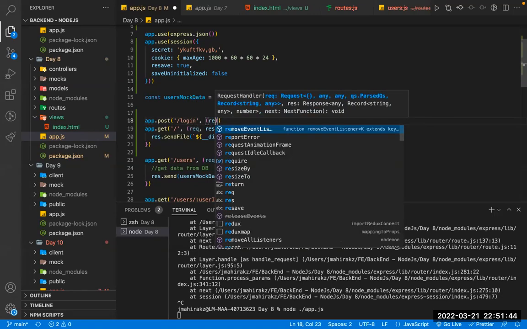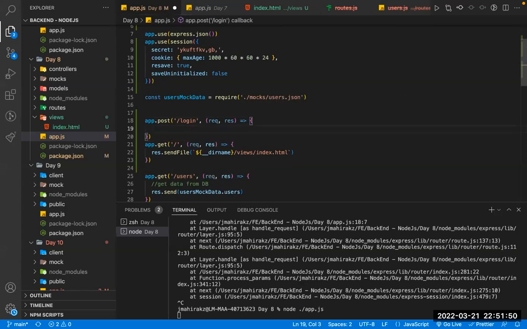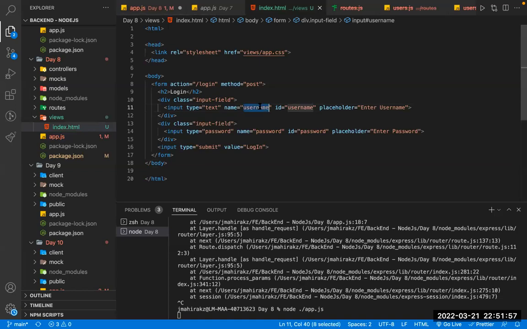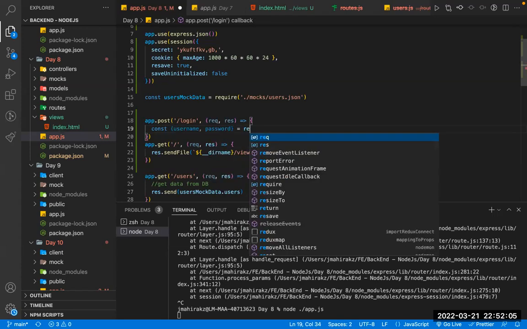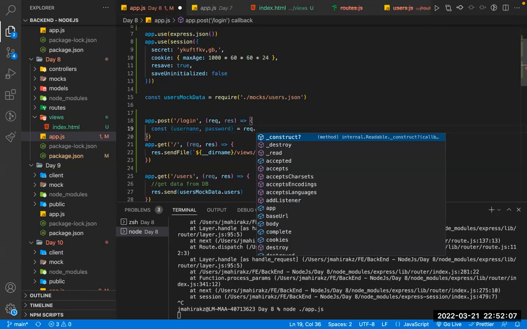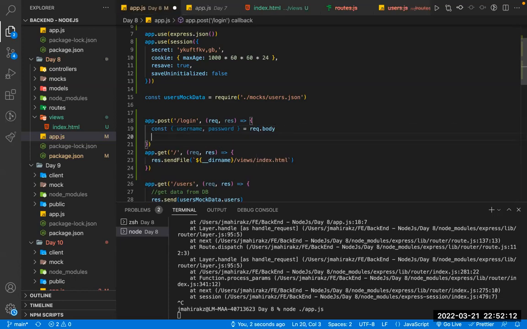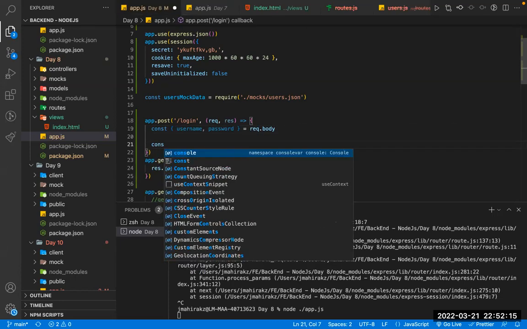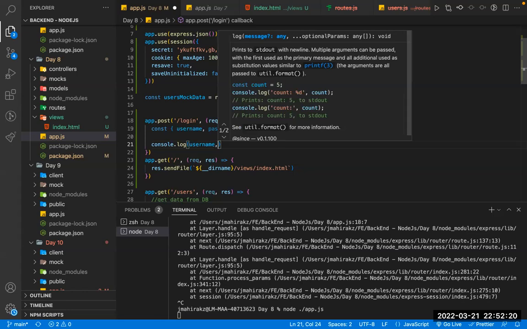So request, response. Where will you get the username and password? What is the name here? Username, right? And that is the same variable I will be getting. Request dot, where will I get the data, guys? Body, right? So body. Let's print and see if I'm getting username, comma, password.